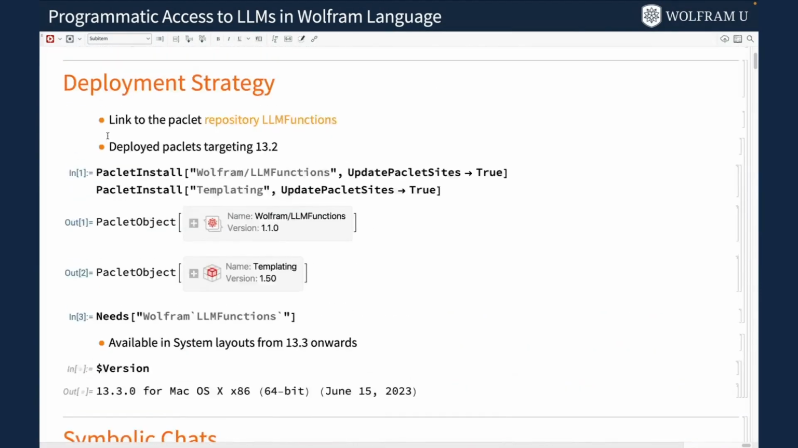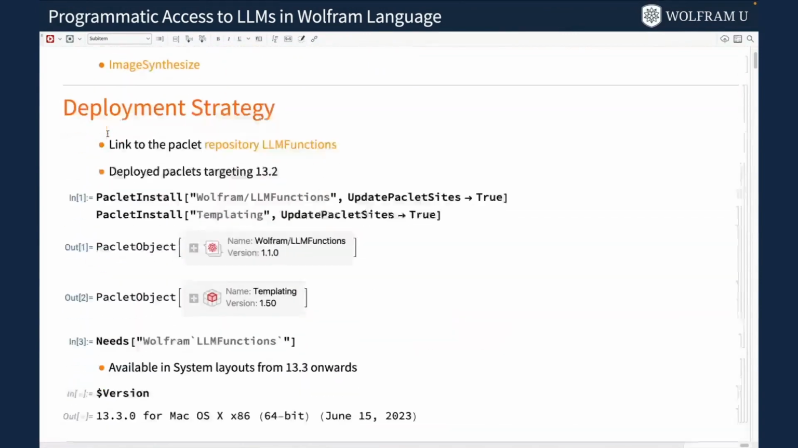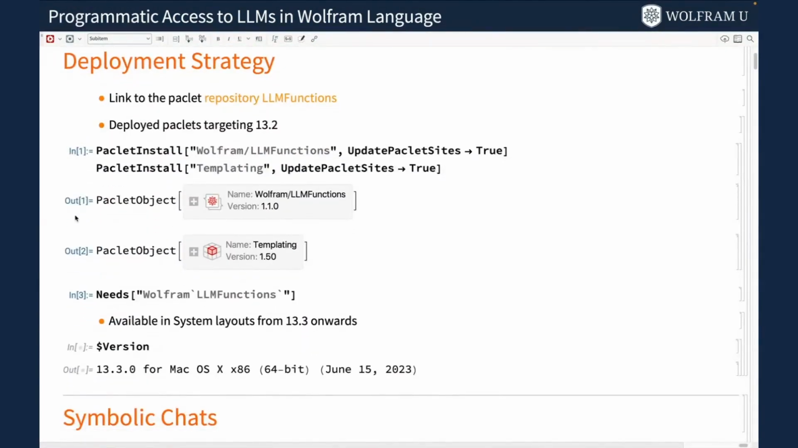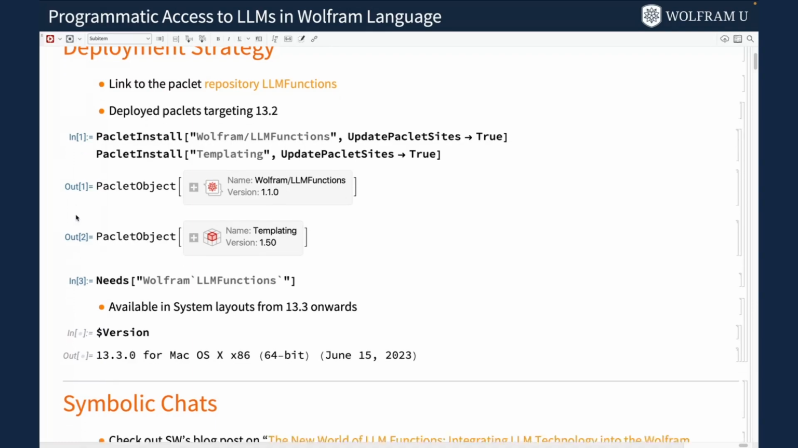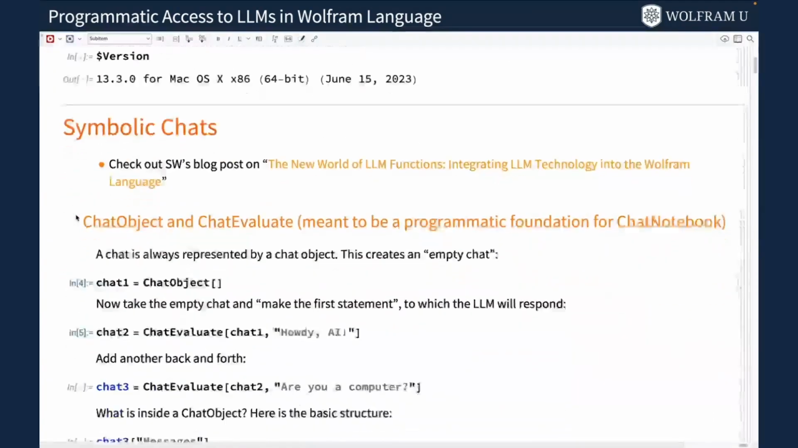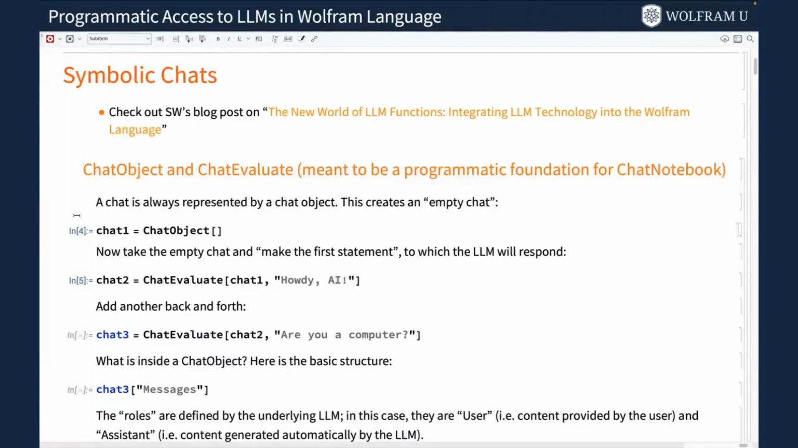One thing I wanted to mention before going to that is, if you install this week 13.2, then from 13.3 onwards all these functions are going to be built in. Otherwise, you need to paclet install these LLM functions. Also worth noting is that some of the examples I'm going to use today are taken from Stephen's Wolfram blog post on these new LLM functions. So I also provided a link here.